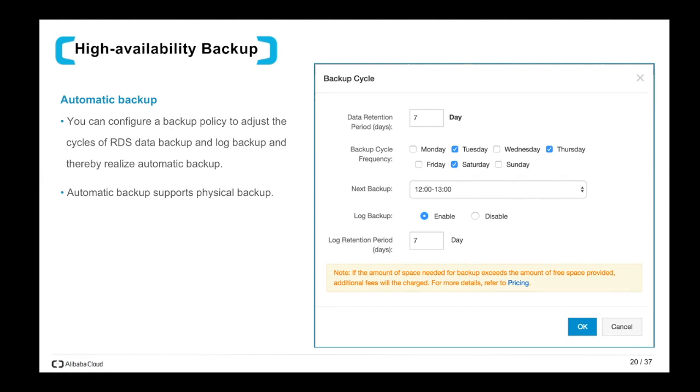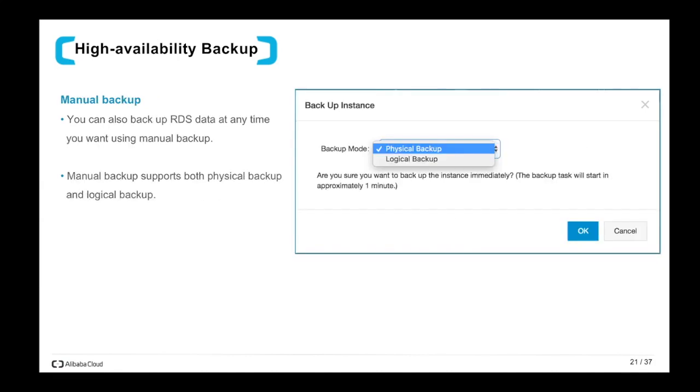Automatic backup currently supports physical backup only. And for manual backup, it supports both physical backup and logical backup. So in this mode you can back up RDS data at any time you want using this feature.